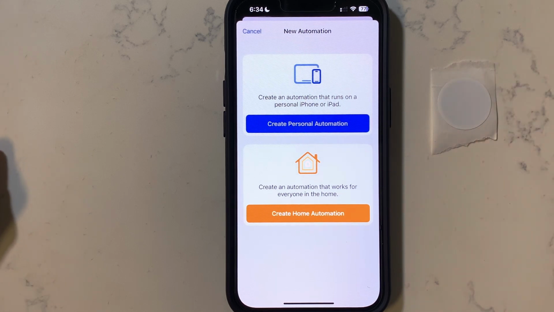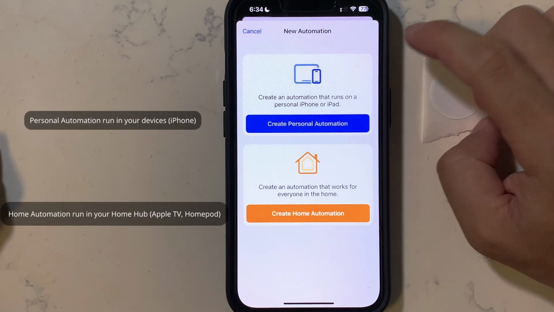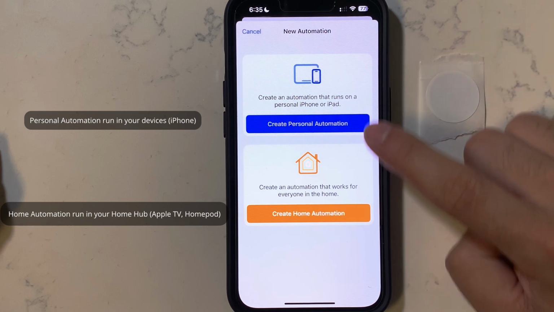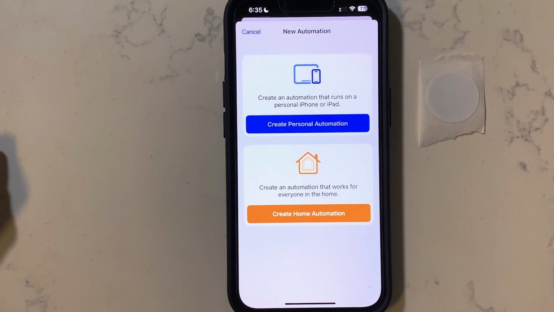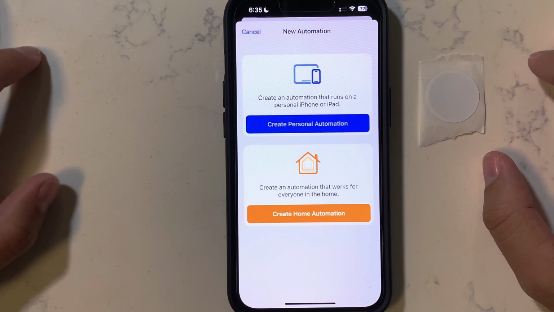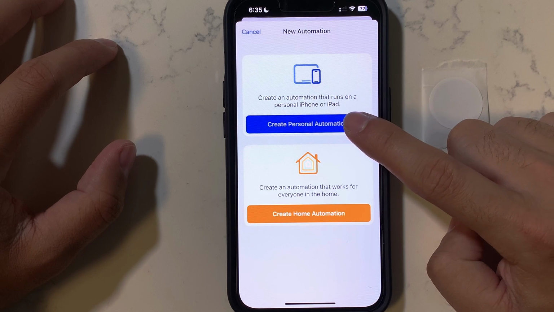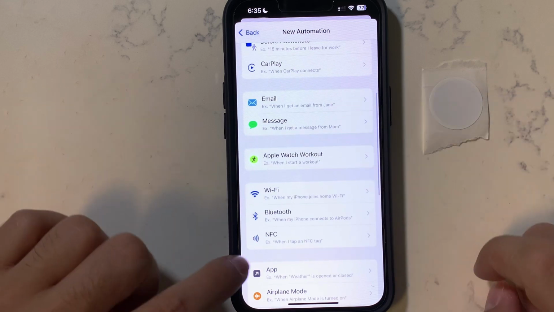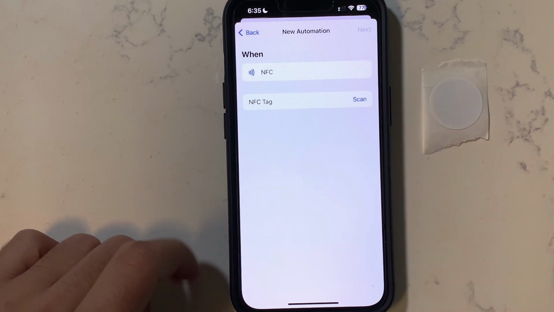The difference between the two is that the personal one, when it runs the shortcut, runs on your device, the device that you create the automation on. So that would be this phone. The home automation actually runs on your hub. So there's a limitation when it comes to those two, because one runs at home while this one can run anywhere you are. So just have that in mind. To be able to run an NFC tag automation, we have to create the personal automation and scroll down to the part that says, when I tap an NFC tag. When you click there, it's going to ask you to scan.